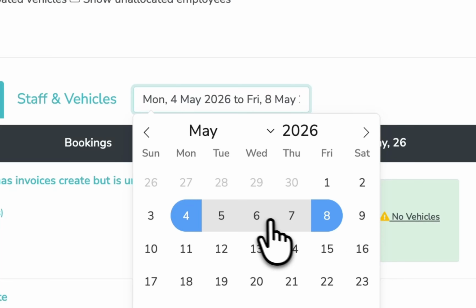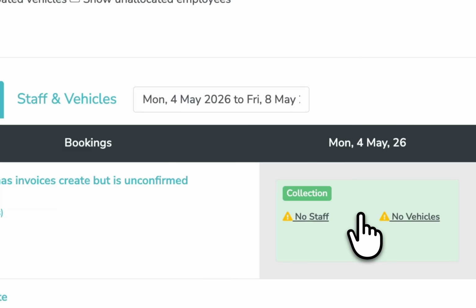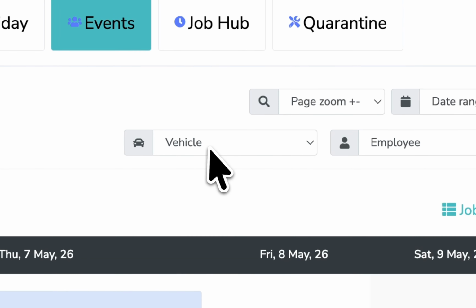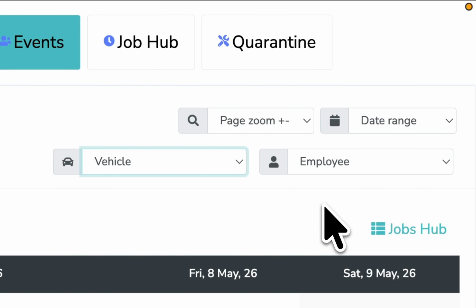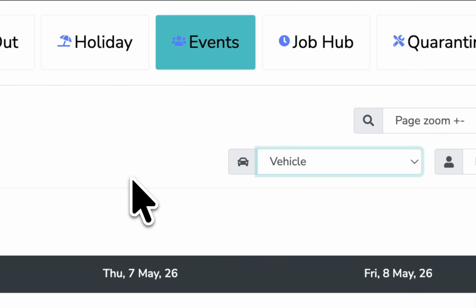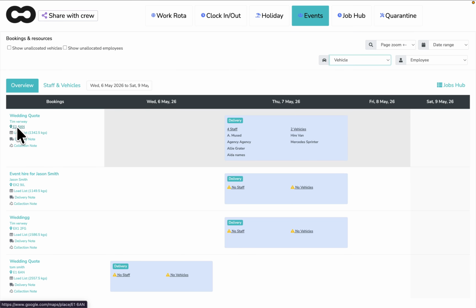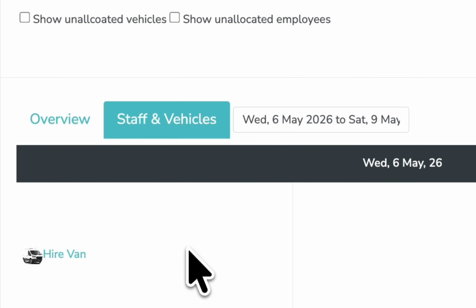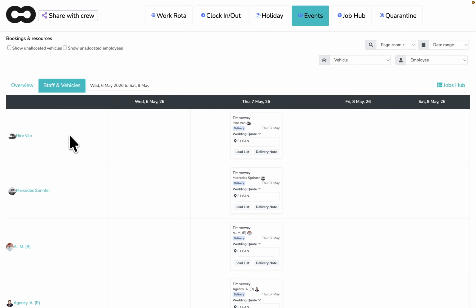So if I go to Wednesday, Saturday, your staff members can search for their name up here or the vehicles that they tend to use, and it'll pull up what they're doing. From here, they can access the load lists, the delivery notes, and directions via Google Maps. They've also got the staff and vehicle view. This works amazingly on mobile view, and this will put the drops in order. So it will show which events you go into at what time.